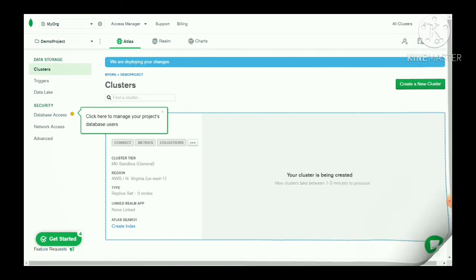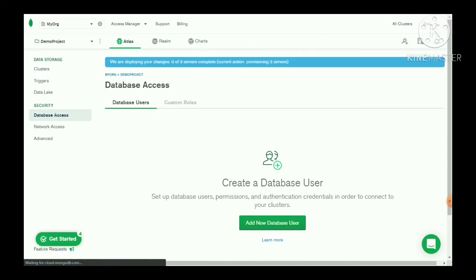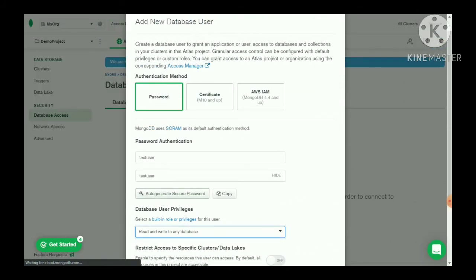So what it will do, it will ask for the database user. You need to add the new database user, and for the new database user, you just need to give the password format.